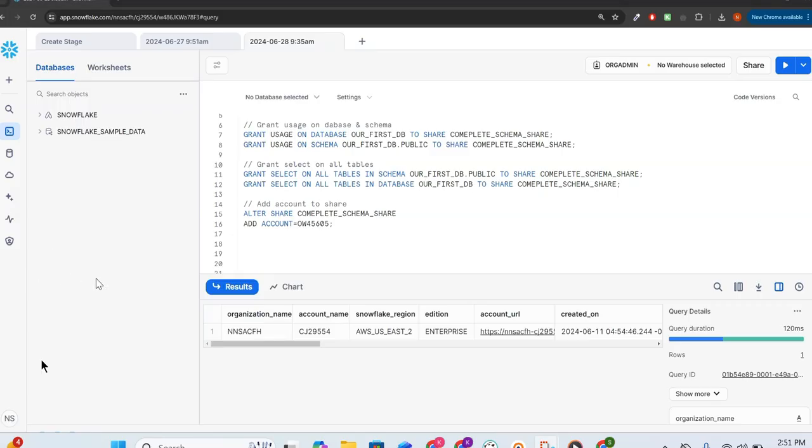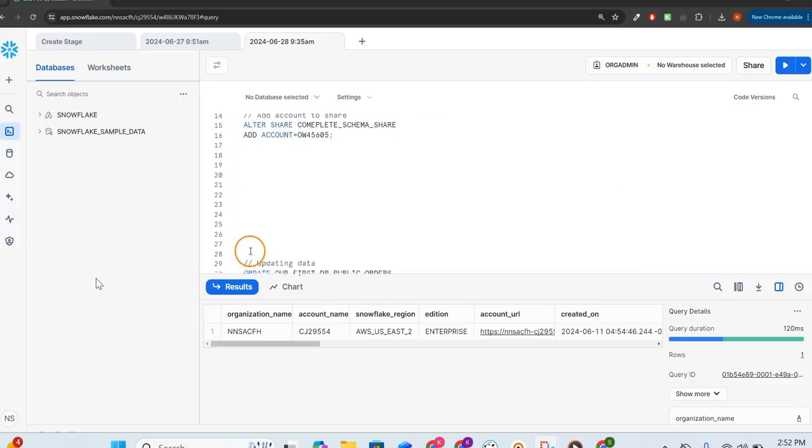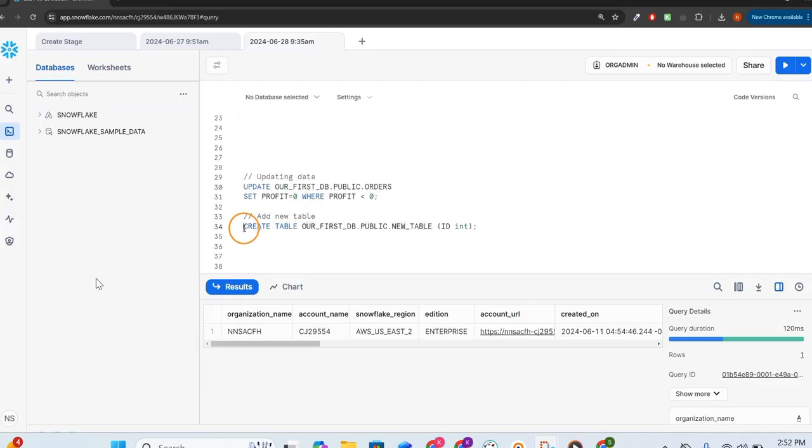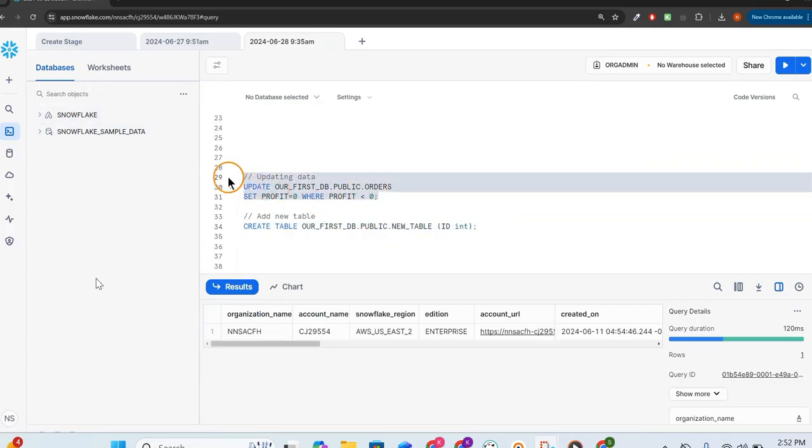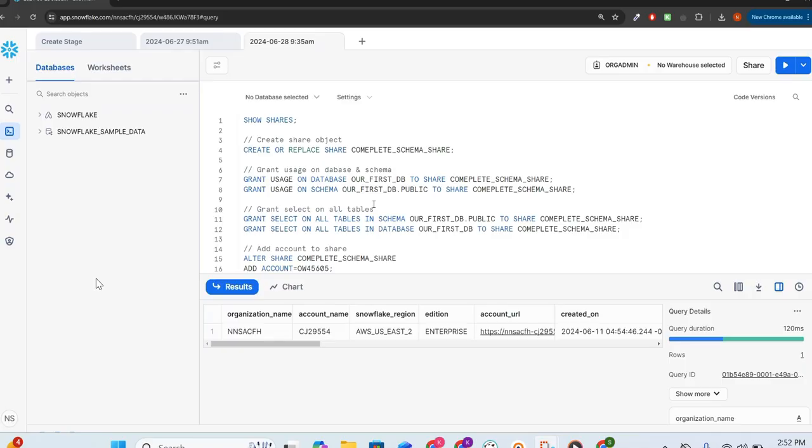And therefore in this lecture we also want to see that we can grant selects on all of the tables in a given schema or database. So this is what we want to walk through in this use case. And of course, what happens if we create a completely new table in this database that we share, and also what happens if we are updating data in a table that is already shared. So this is some important behavior that we want to have a closer look at.